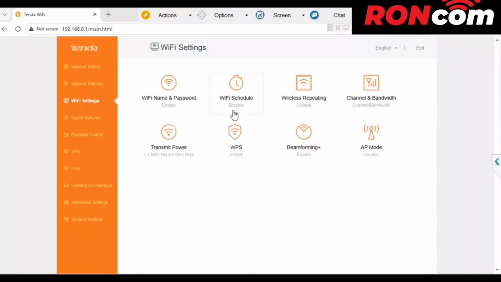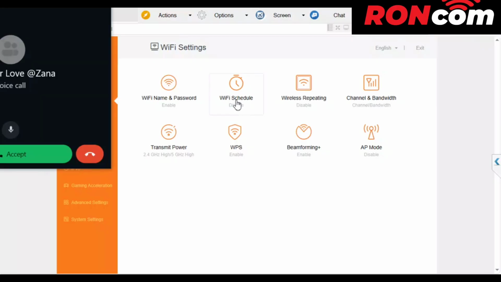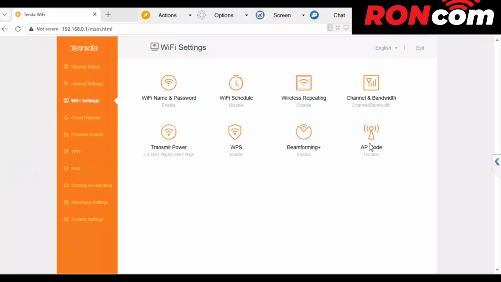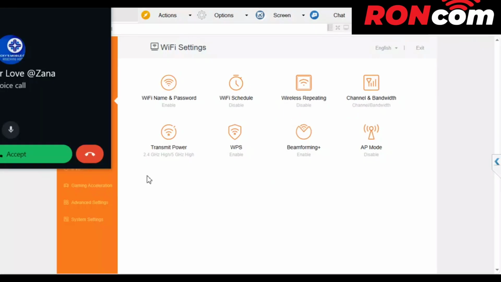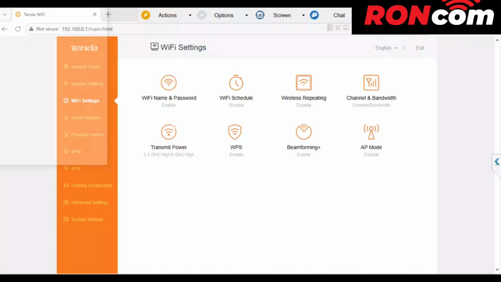Then you have to disable Wi-Fi settings. If you enable it, it will bring more issues. So we have to disable it. For the bandwidth, it's okay. Repeater, we don't need to use it as a repeater. We want to use it as an AP mode.